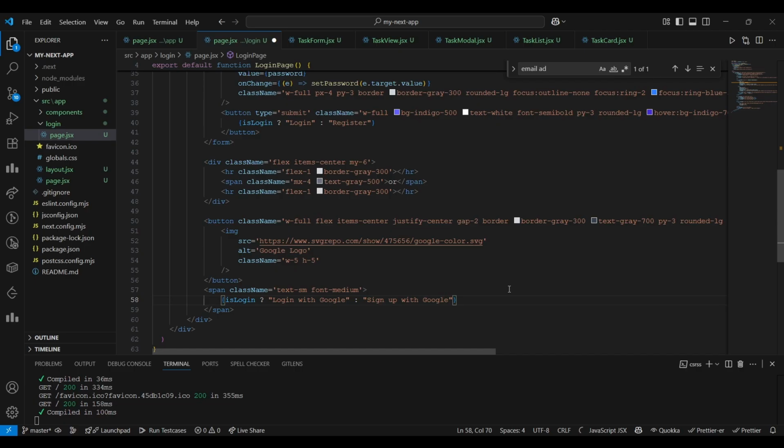What we have done here, as in the email password login phase, we just added login or sign up. And also for the Google button, we will change it to login with Google or sign up with Google. Sorry, this span should be present in the button.